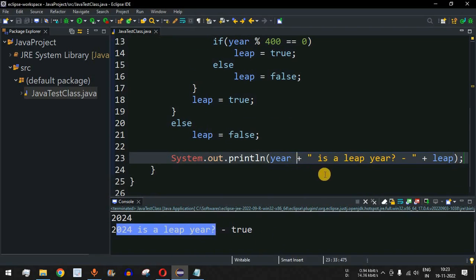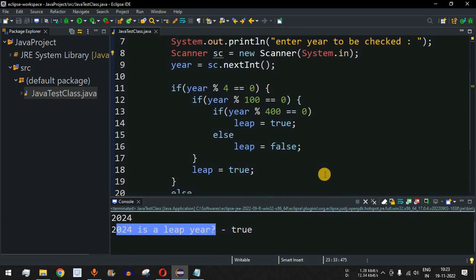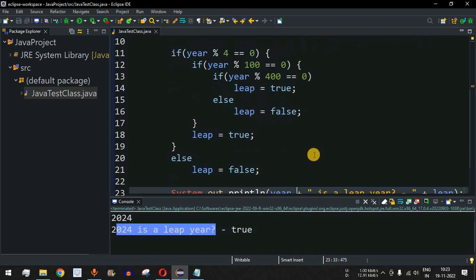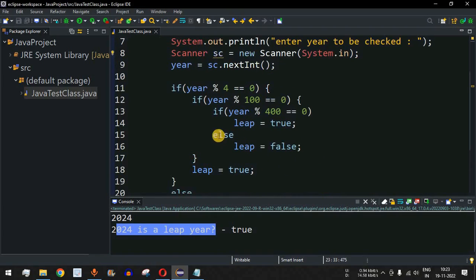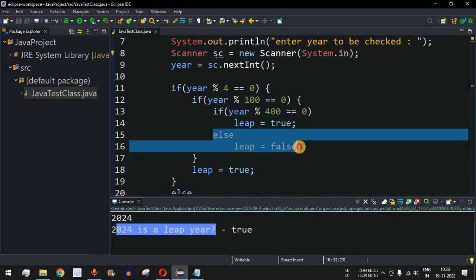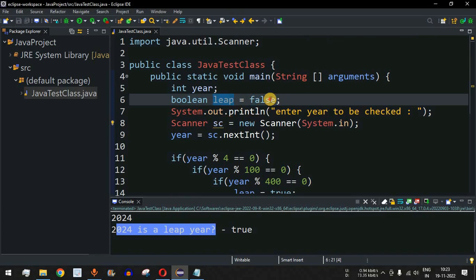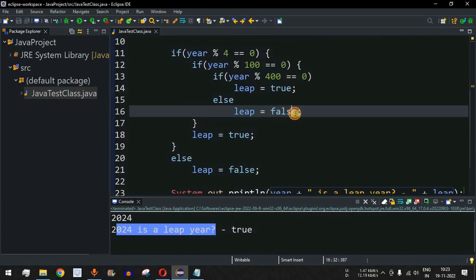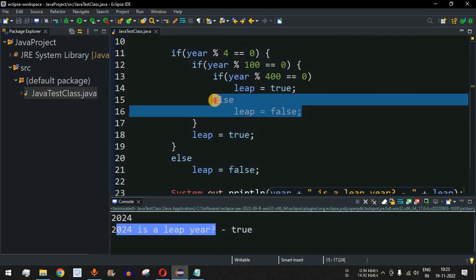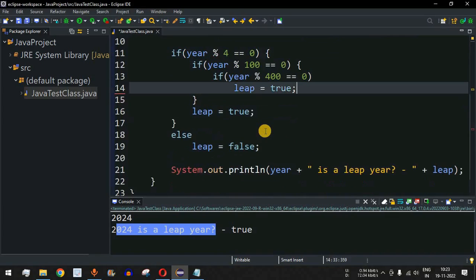So guys, this is the Java program in order to find whether the entered number is a leap year or not. Guys, you can do some optimizations over here. As you can see, in the else part it is saying leap equal to false, but we had initially provided the value of this leap variable as false. So we don't have to provide leap as false once again. We can remove this else part from here. So I'll just remove this part.